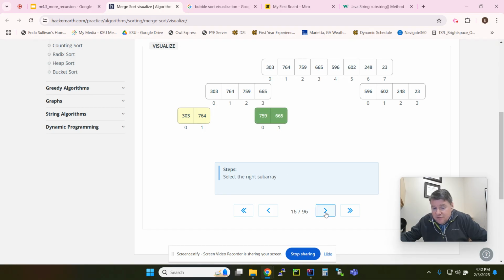So I'm going to take the 759, break it into 2 halves, clear out the parent, and then pick the smallest one, which is 665, and put it in cell 0, and then pick the next smallest one, which is 759, and put it up there. Okay, at this point, I have 2 sorted arrays. So now I'm going to merge them into this array.